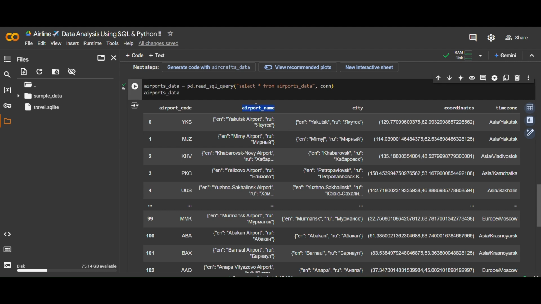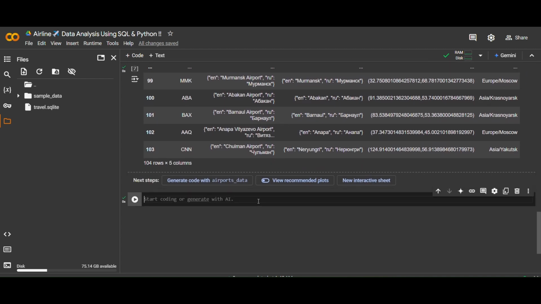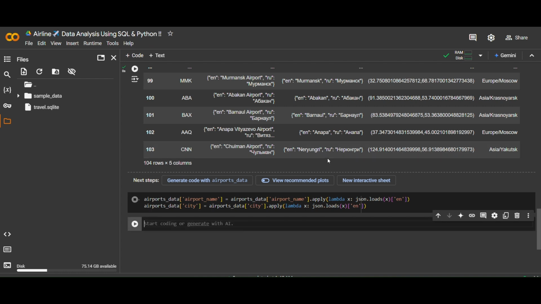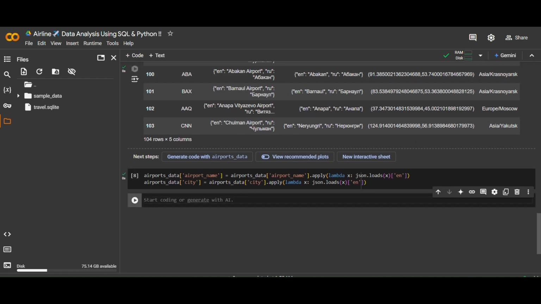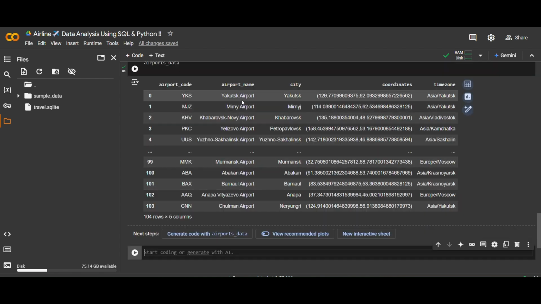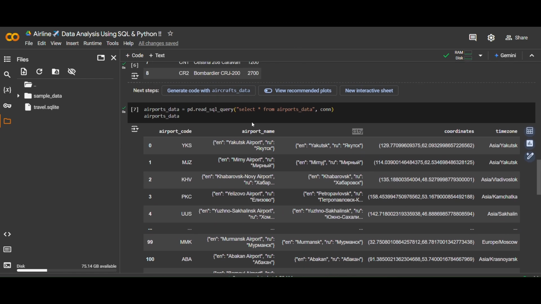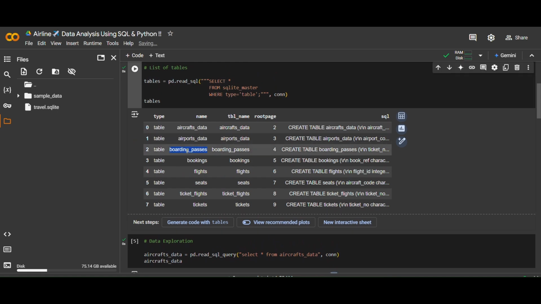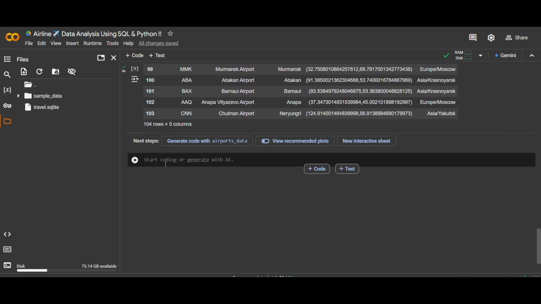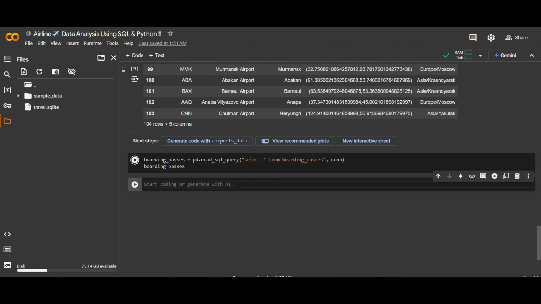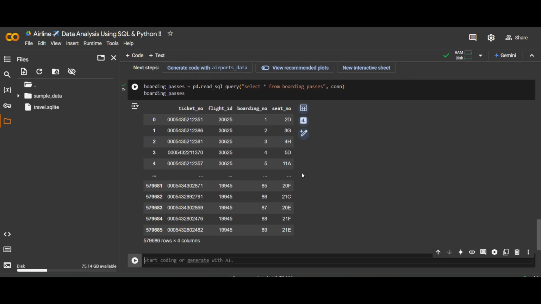So we would do this on the airport name and city, as both of them contain Russian language. Now let's check it. Okay, so now we have clear data on this airport name, city. Now let's move to boarding passes. Okay, so we have ticket number, flight ID, boarding number, and seat number.